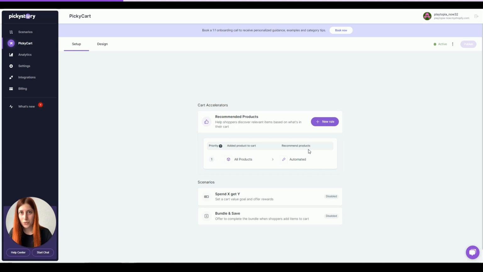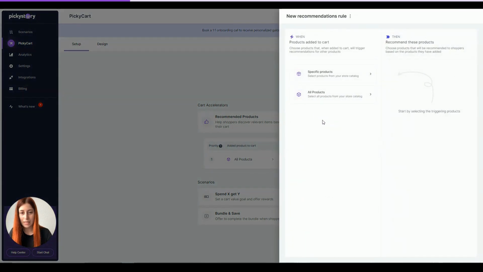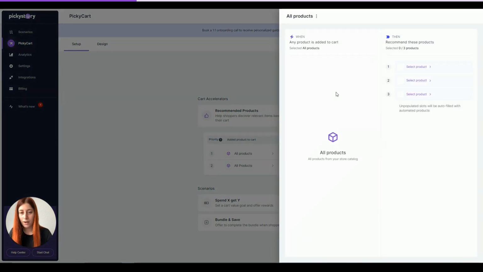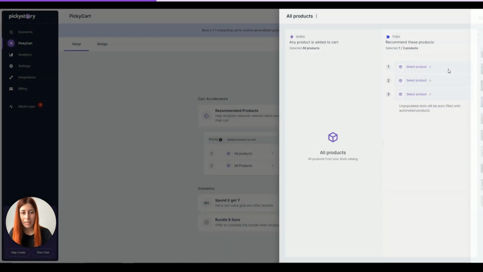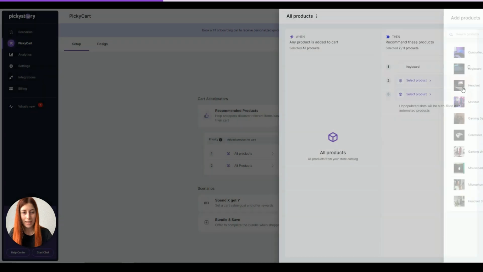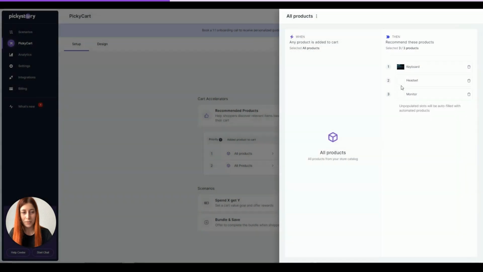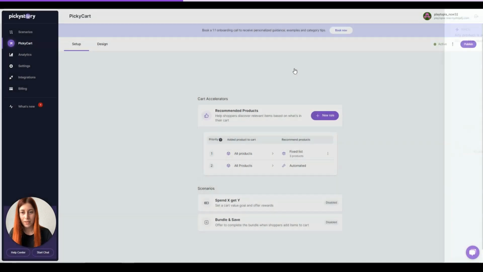Now let's say I want to override that rule, and I want to say that if all products are added to the cart, or any product is added to the cart, I want to specifically show a keyboard, then a headset, and a monitor, because I want those to be my default recommendations. Amazing. After that, I can click on Publish and see my changes live.